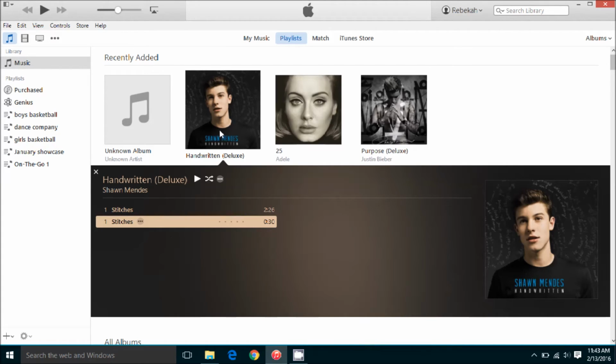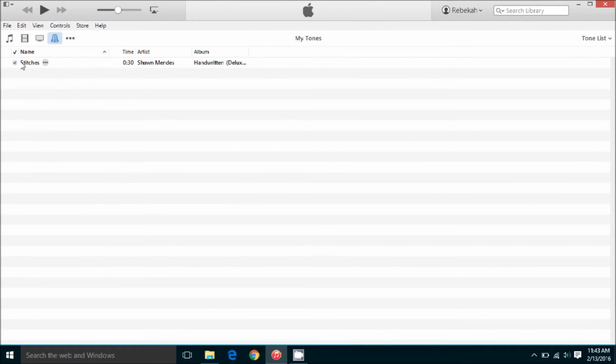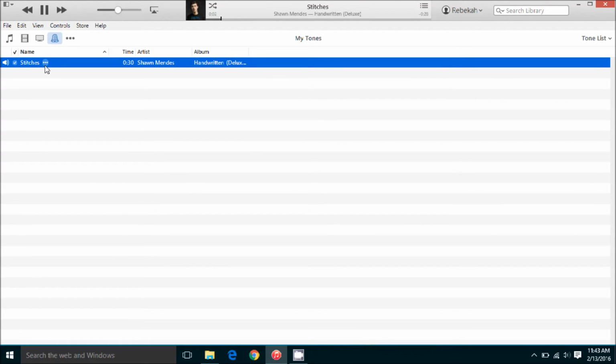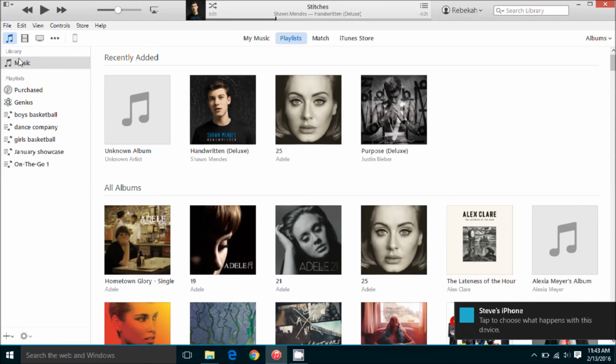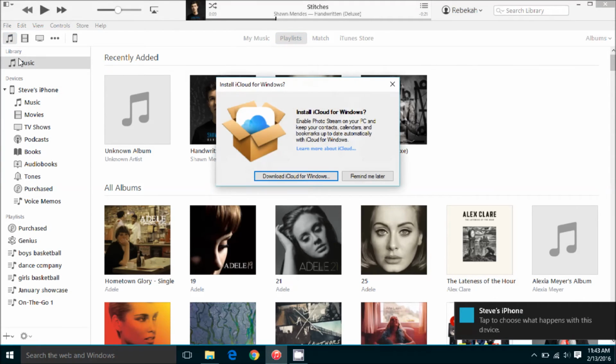And you'll see that it didn't add any new songs to our library in the music section. However, if we click here and go down to Tones, we have our song saved as a ringtone in the tones section. We can go ahead and play that to make sure that it works. And it does. So we're going to go ahead and we can pause the song, go back to our library, and now we can go ahead and plug in our iPhone. And this will get us started syncing this tone to our iPhone.